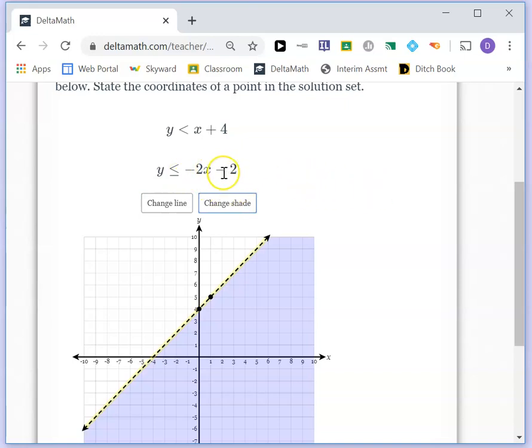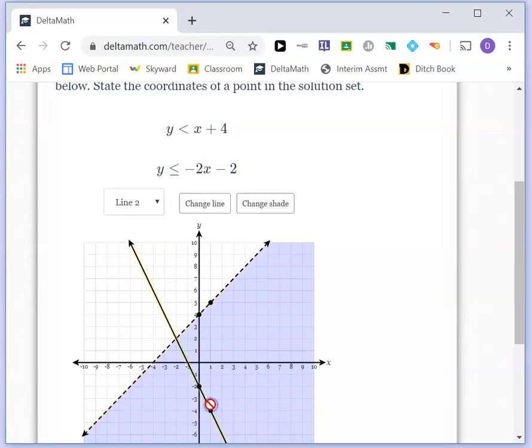For the second one, it's going to cross the y-axis at -2. So I'll come down here to -2. And then it's got a slope of -2. Well, that really means -2 over 1, so I'm going to go down 2 and right 1. So a rise of -2 and a run of 1. Click that. And then I've got to decide, do I need a solid line or dashed line?